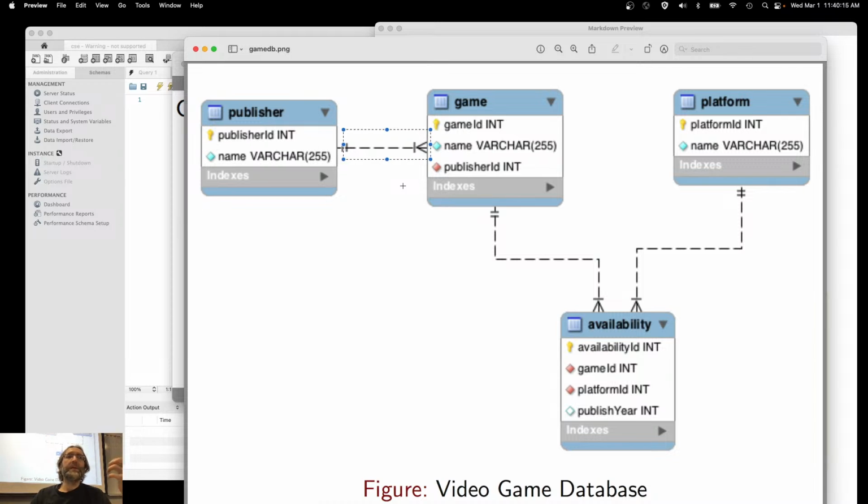Relational database management system, relations. That one publisher can publish many games. That's what this chicken foot is, right? We call it a chicken foot. Why? Chickens, how many toes do chickens have? 3. So if you look at a chicken's foot, it spreads out like this. That's a chicken foot right there. This is one record to many records over here.